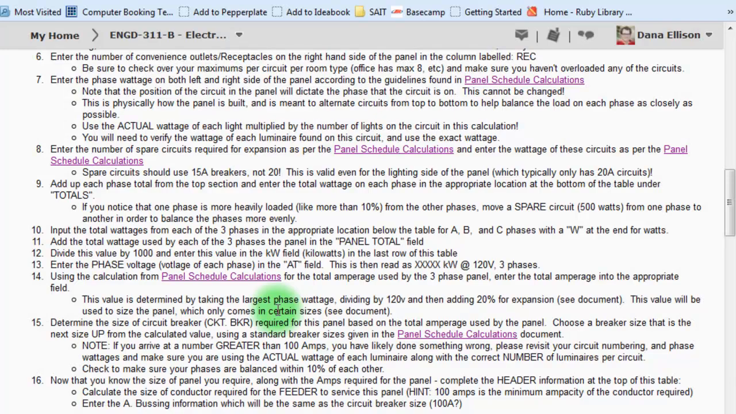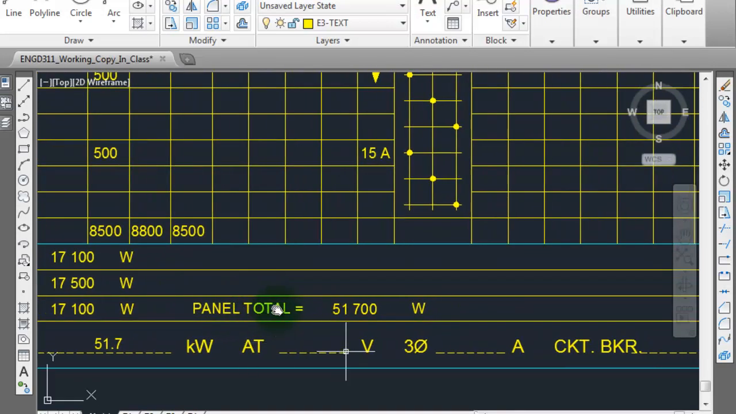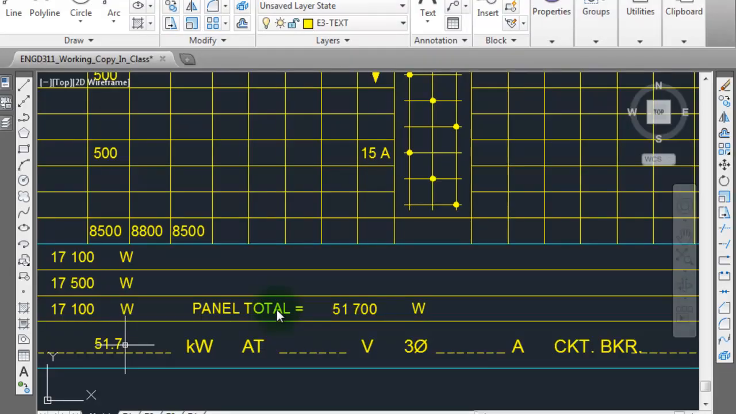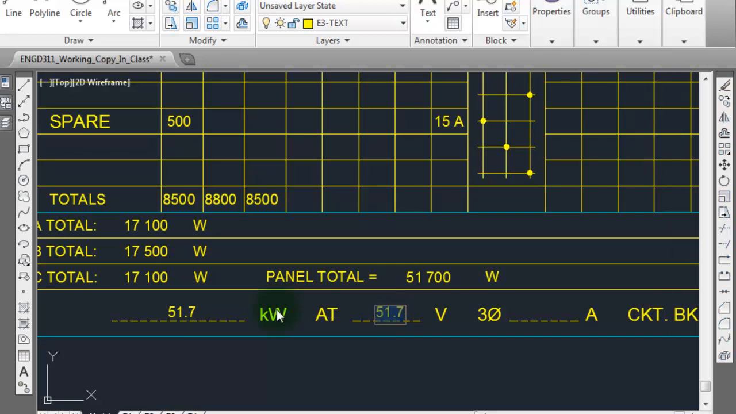Okay. Next step is we're going to enter the voltage of each phase in the "at" field. So this is 51.7 kilowatts at 100. This is going to be the phase voltage. So this is 120 volts. Not 208 volts. That's the panel voltage, but the phase voltage, that's the voltage of each phase, is 120.